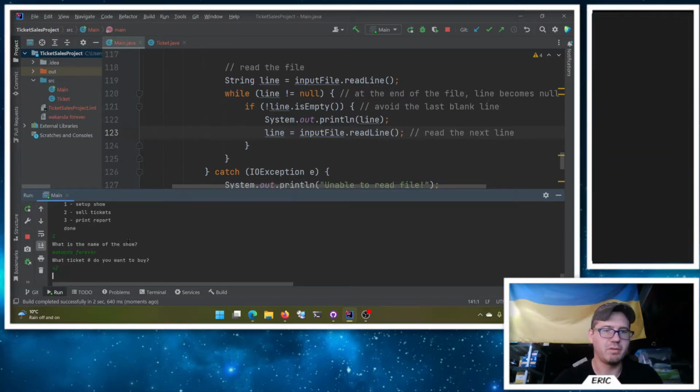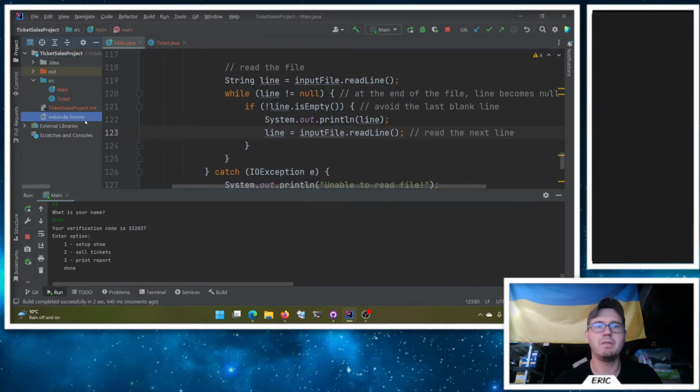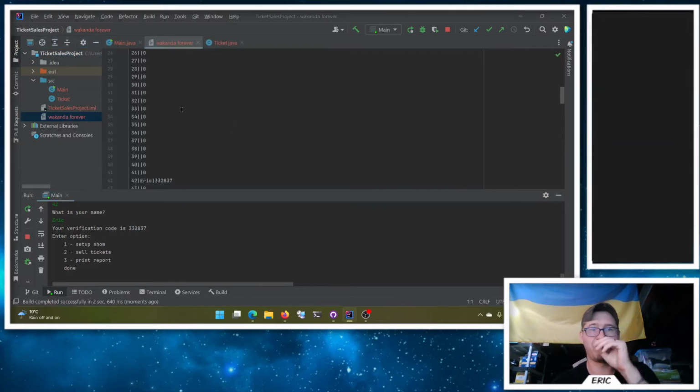So let's see if we can buy a ticket now for Wakanda Forever. And let's buy seat number, say, 42 for Eric. All right, we get a verification code. Sounds good. Now that file should be updated. Oh, there it is now. Now I can see it. Cool. So number 42 should be taken by Eric with a confirmation code. It's looking good so far.